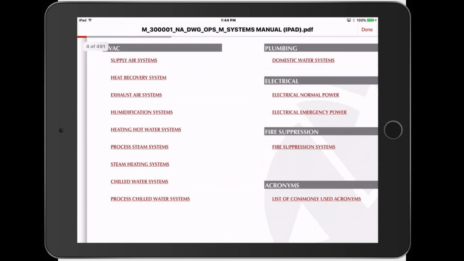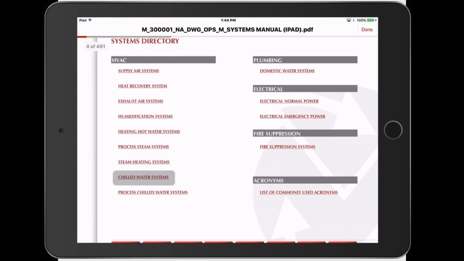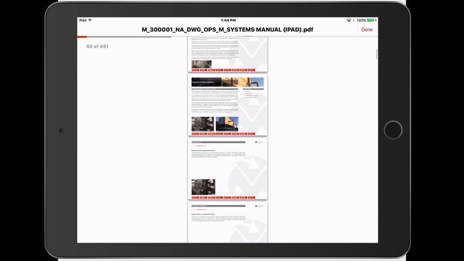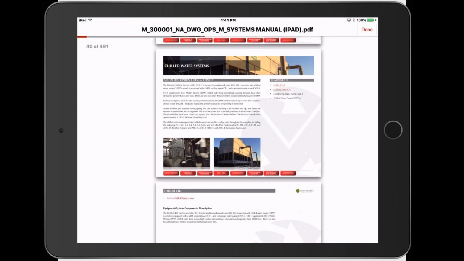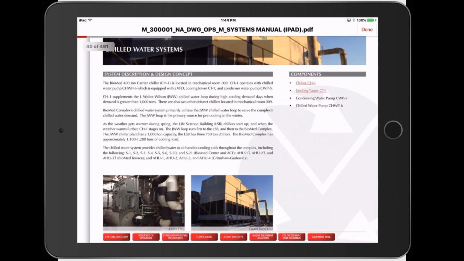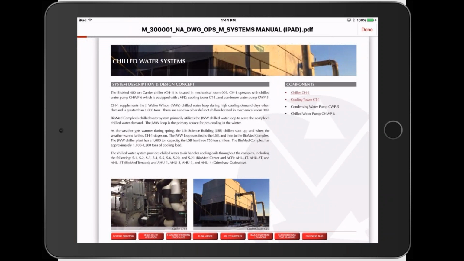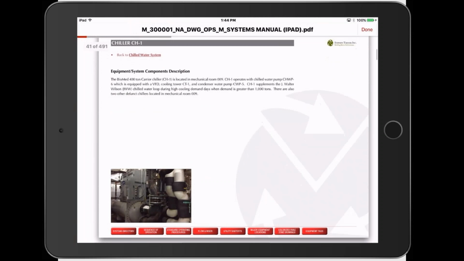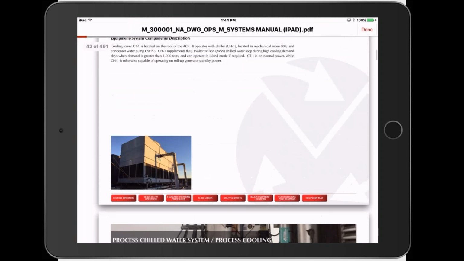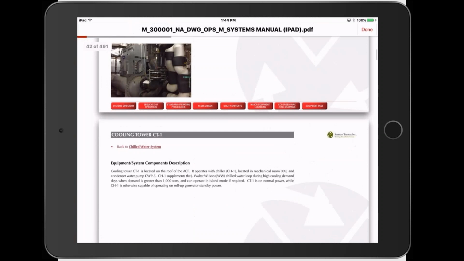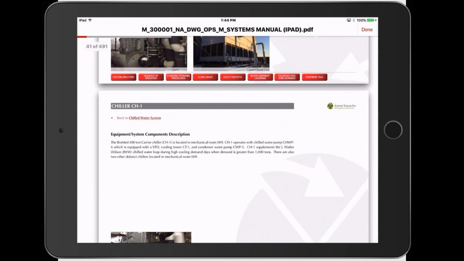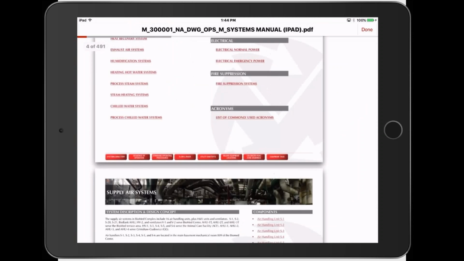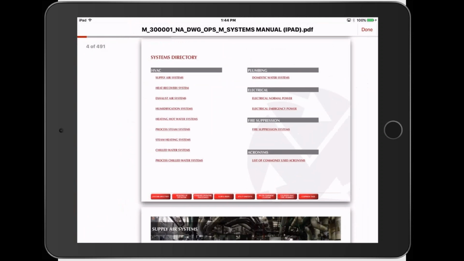So if I tap on the chilled water system here, it takes me to that section of the manual, and I can zoom in here now, and now you can read about the chilled water system and start to understand how that works with some photos of the equipment there. Okay, and then you can just scroll through here. You see the chiller 1 chilled water system here. There's the cooling tower, etc. Okay, and then you can get back to the system directory by tapping on that.